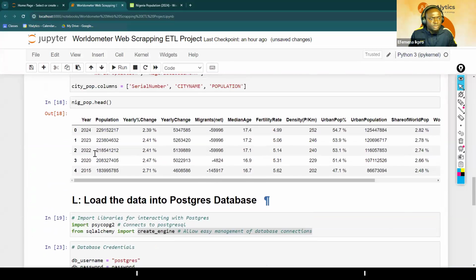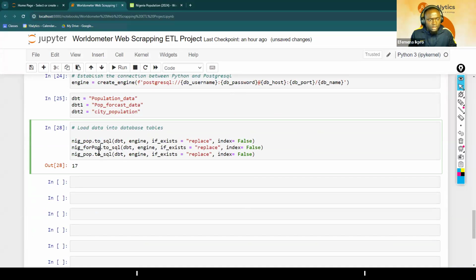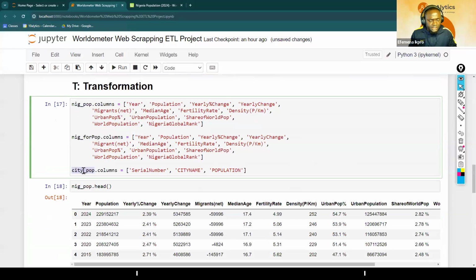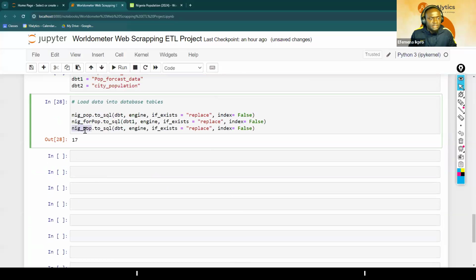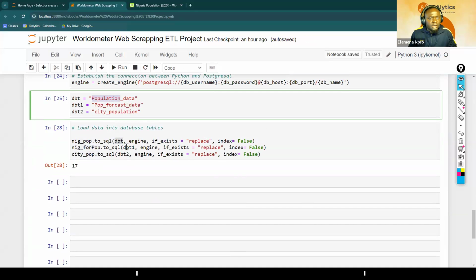So what's the second table? Nigerian forecast population to SQL, DBT1, which is for forecast, engine, if exists, replace, and all that. Then last but not the least, city population. I'll take it as the last one and paste it here. So I have Nigerian population, Nigerian forecast population, and city population, and everything is going to the database that I've created. DBT for population data, DBT1 for Nigerian forecast data, and DBT2 for city population.